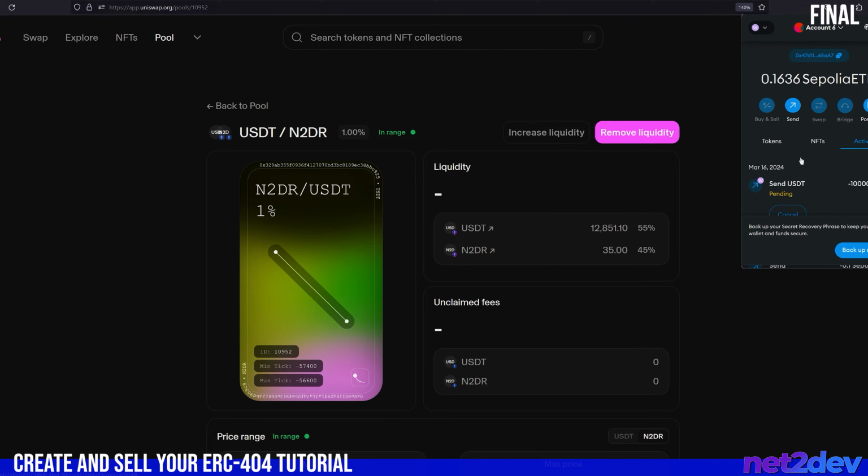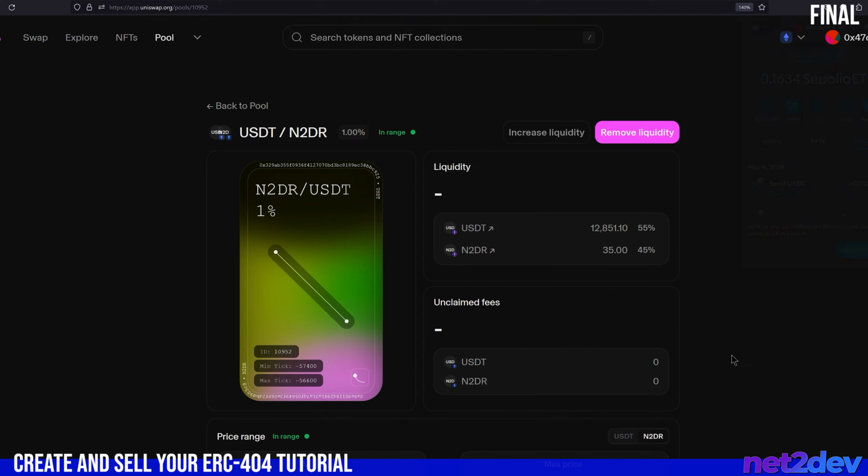And yep, we're done. Look at that, we have the NFT. This will be the open position NFT, and with this I can remove liquidity, add more liquidity, and such. Okay, so now we should be good to trade.